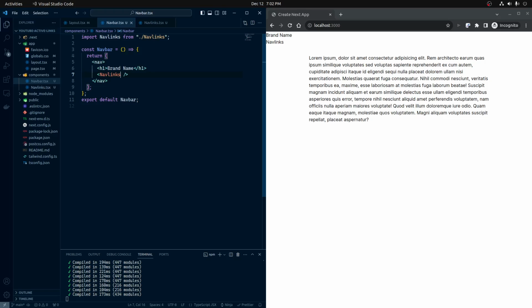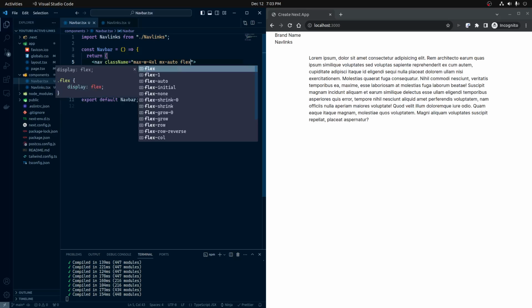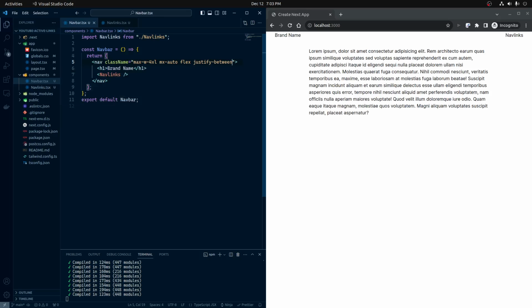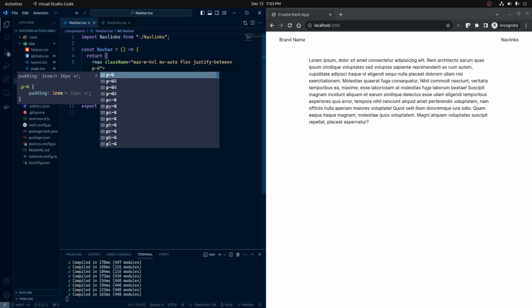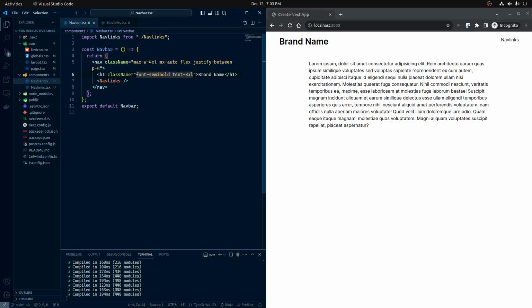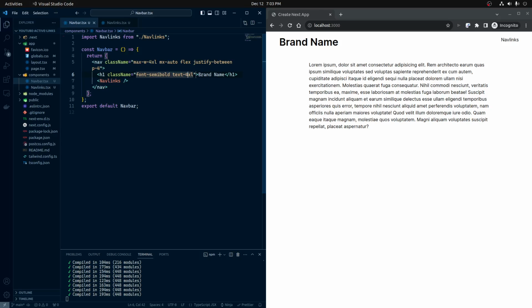Okay. And we'll also make this a max width of... what did I do in the layout? I did 4XL, so 4XL, mx-auto, flex, justify-between. And let's have a p-4 also. Okay, so that's our nav. And to make it more realistic, let's make it our h1, font-semibold, text-3XL. Okay, let's do 4XL. Okay, and so nav links is where our nav bar will actually be.